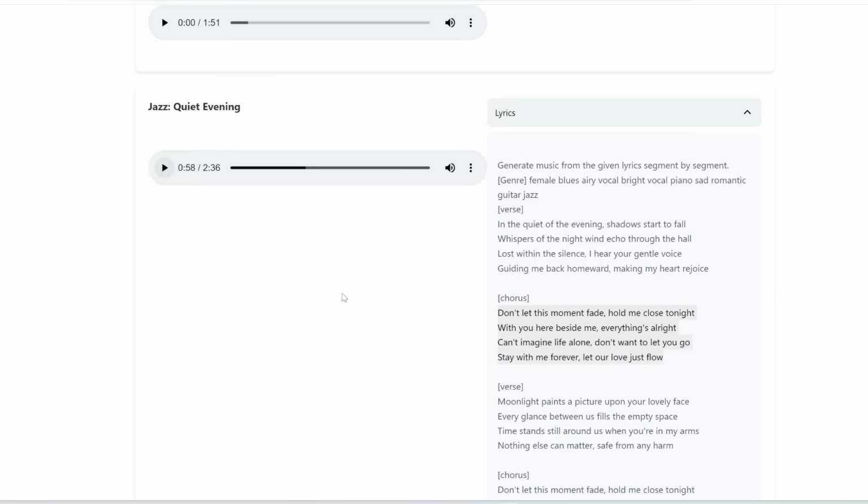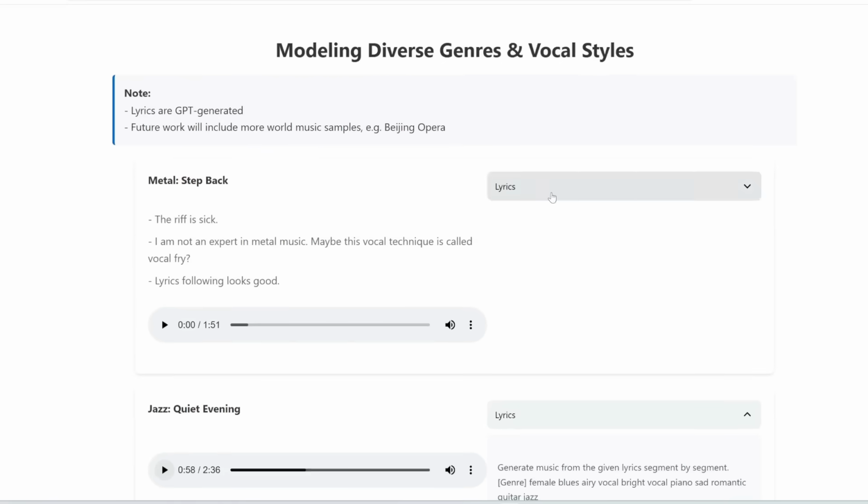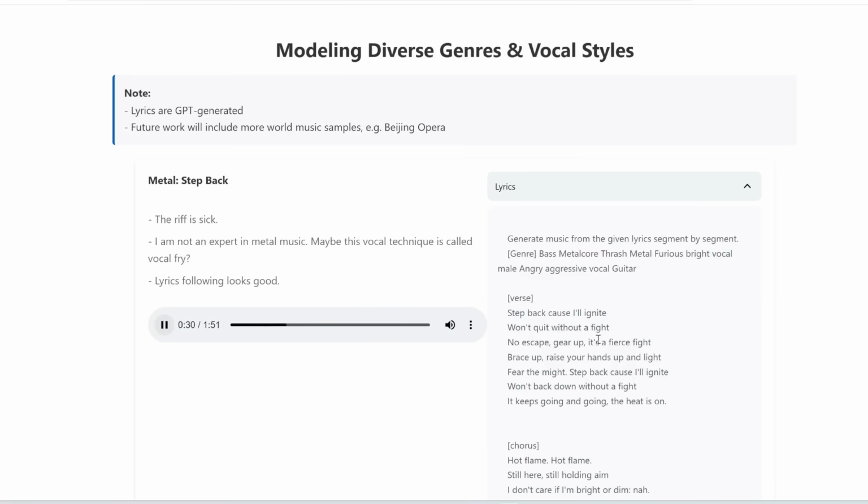Very nice, very nice. Now, it can even do extreme stuff like heavy metal. So just a warning, you might want to turn your speakers a bit down for this.